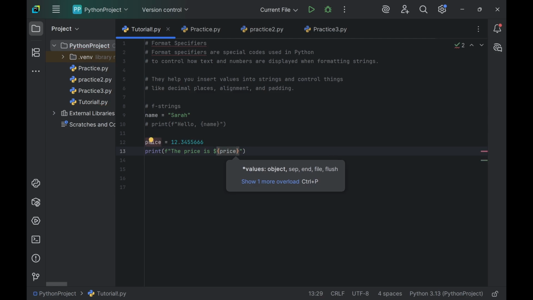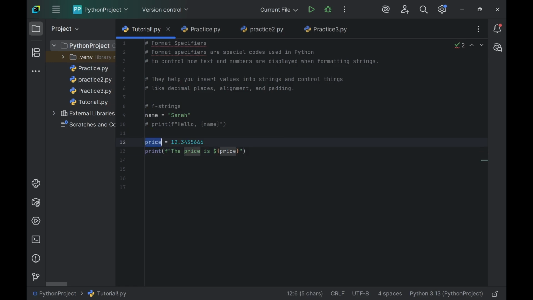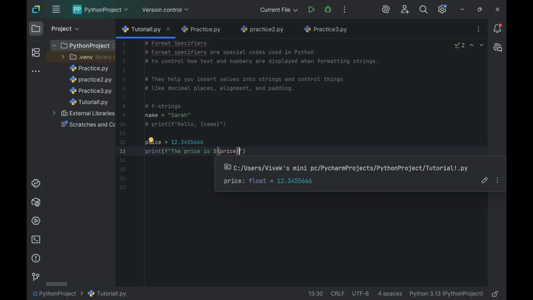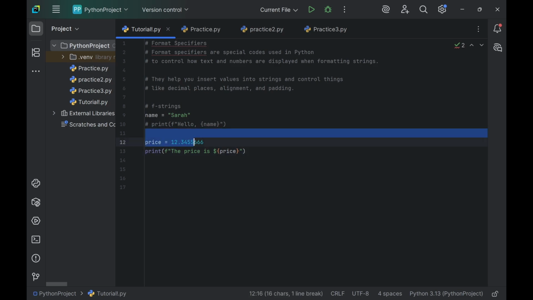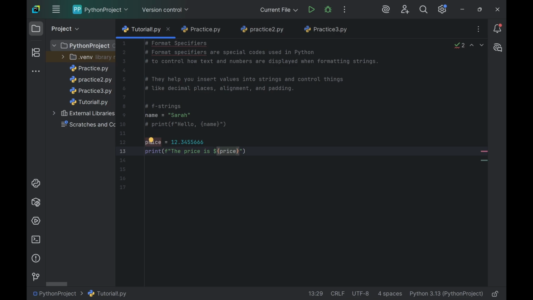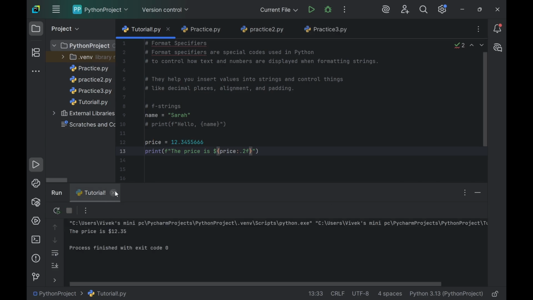Basically the reason I had to use an f string is because I need to use curly parentheses. Whenever you want to add a variable inside your print statement, you need an f string. And now to convert decimal places with floats, if I want to reduce this to just 12.34, I will have to add a colon after my price and something like dot 2f. So what is the dot 2f? If I run the command, it's gonna just give me 12.34.